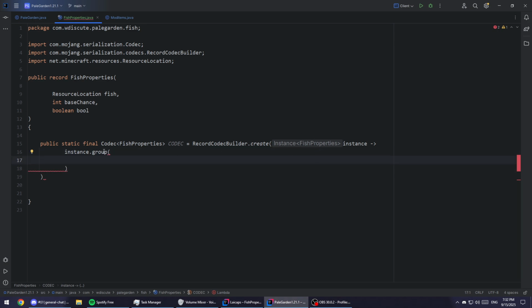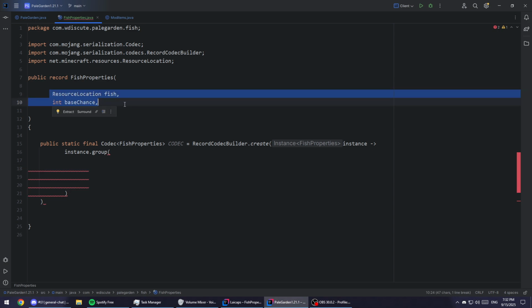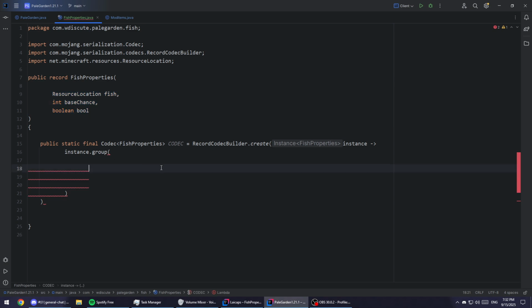Okay. So you do this, and then inside of this is where we're going to make all the links to the JSON from these variables. So each of these variables needs to link to an entry on the JSON. And to do this, we're going to get the codec of these respective variables.